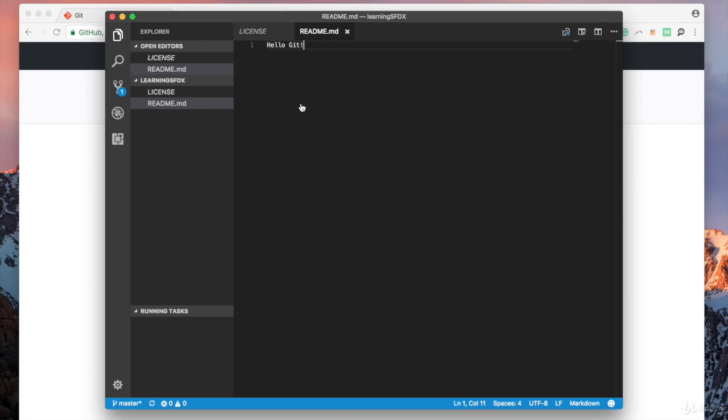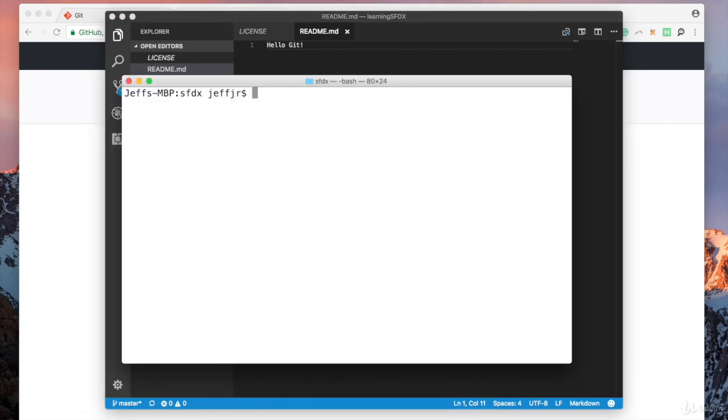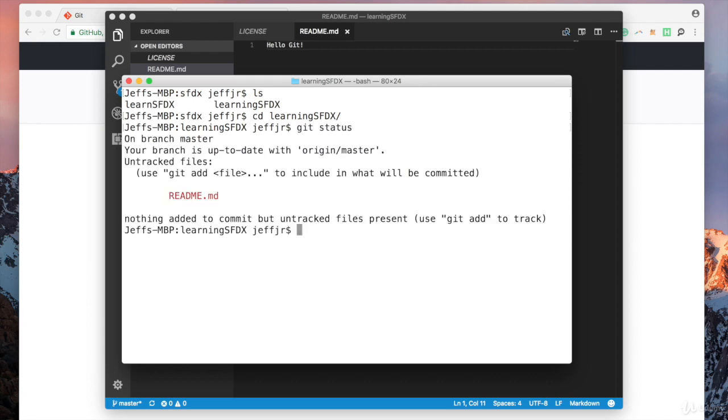We'll save it. Okay, so we have our terminal window. Let's make sure we change into the Git repository. So ls, and we want to change into learning SFDX. Now, because we added a new file, that is considered a change. And we can see changes by typing git status.